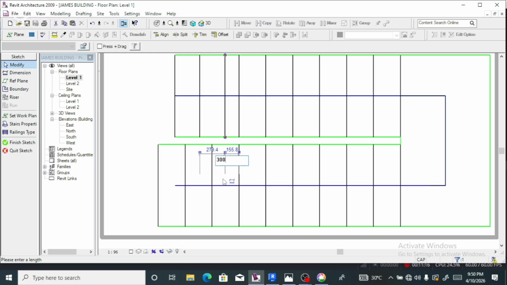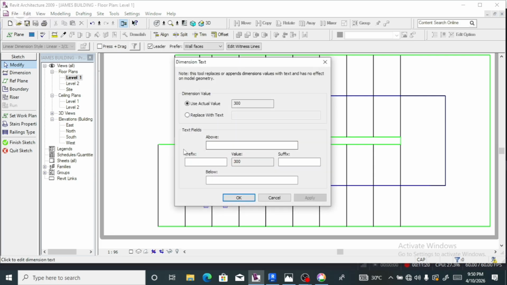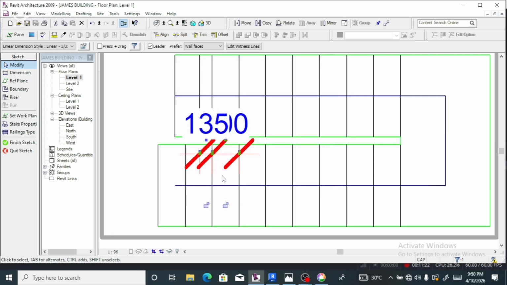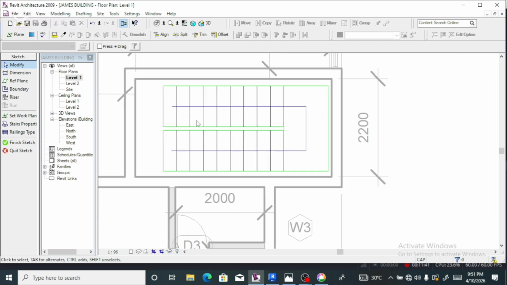300. Okay, delete, highlight, click 300. Highlight, click 300. Okay, we're good to go.